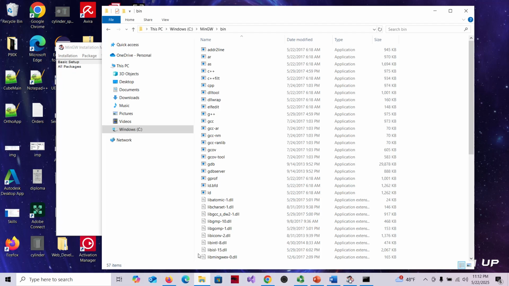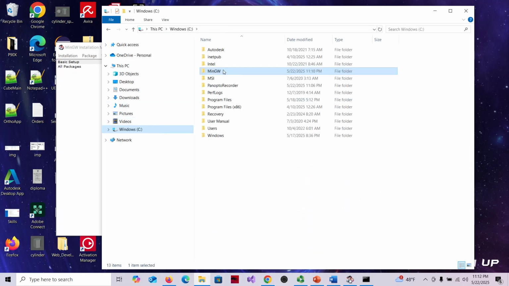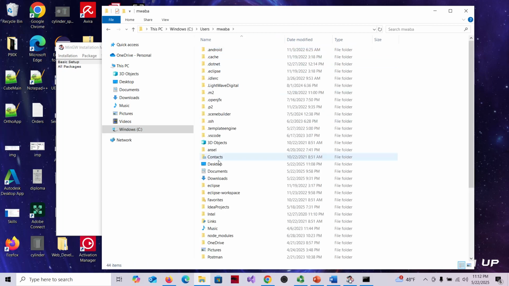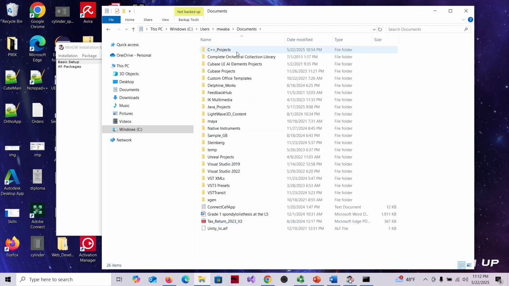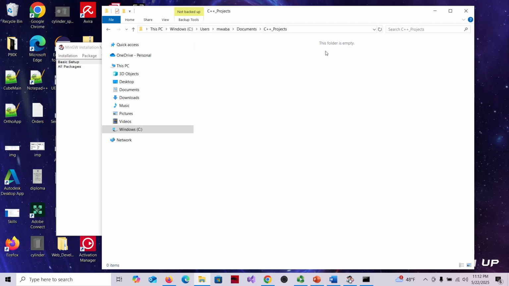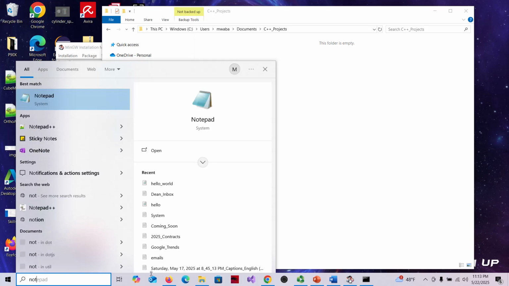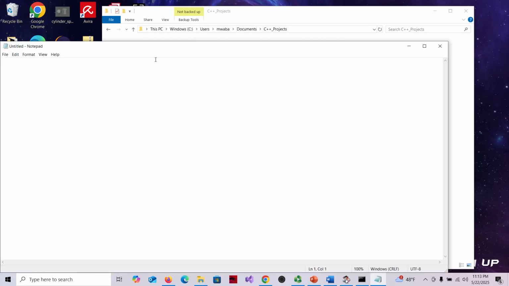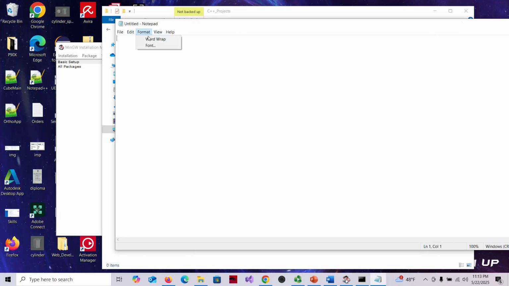So let's go anywhere on your computer and create a folder for the source code file. So I'm going to go here to my users directory under documents, and you can create a folder named C++ projects. So I already have one there. So keep this directory open. Now let's go ahead and open up a text editor like Notepad, and we will write our C++ code.